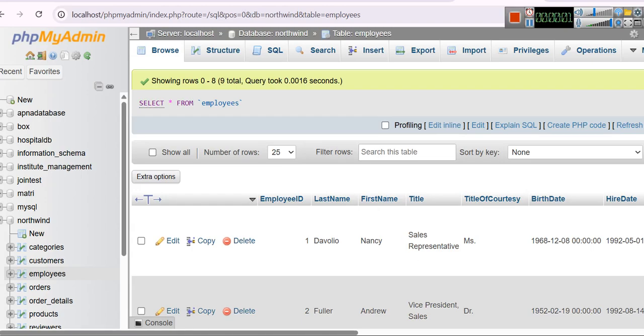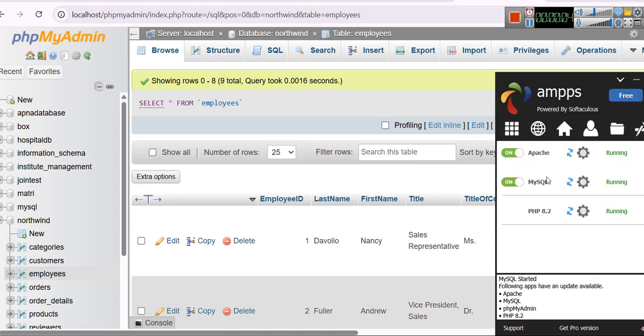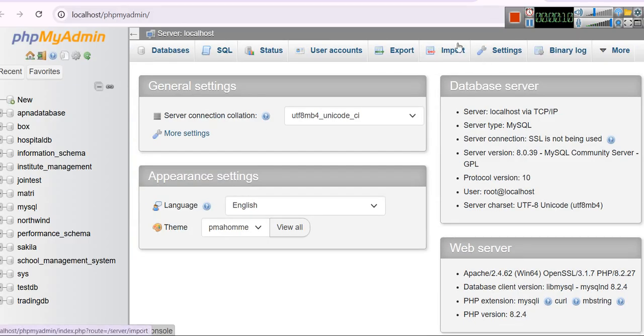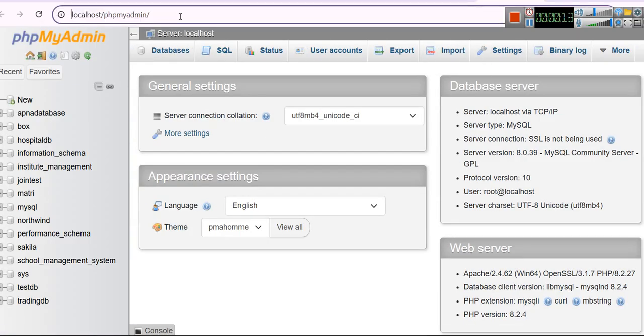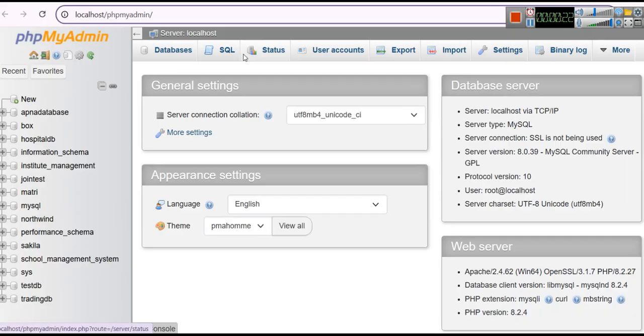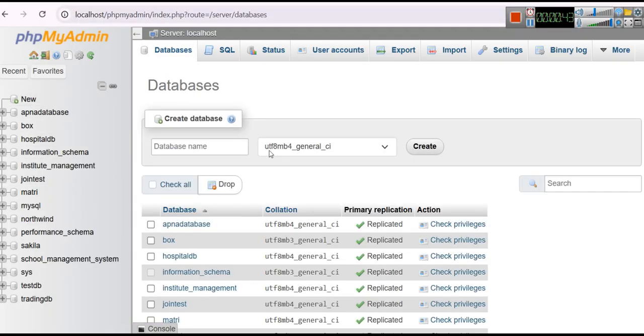So after discussing that, we installed AMPS, and in AMPS, after opening PhpMyAdmin or by directly typing this URL in your browser, you will open PhpMyAdmin. When you open PhpMyAdmin, on the left hand side, you will find a list of some databases. In your case, the list of these databases will not be this long. It will be some default databases that come with PhpMyAdmin. So we will click on new to create a database.